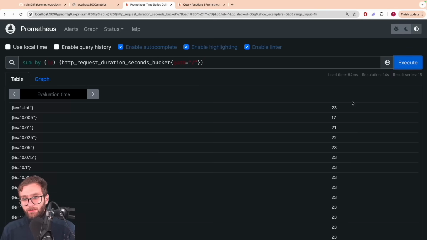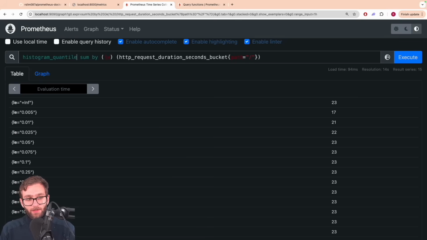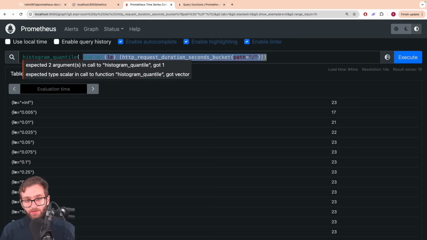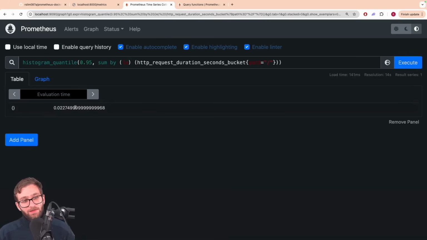Okay. And now that we've got the buckets in this form, I can now feed it into the histogram quantile function. Histogram quantile. And now what I can tell the histogram quantile function is, hey, given this distribution of data, can you calculate how long 95% of my requests took? And this tells you that 95% of my requests took less than 22.7 milliseconds. Pretty darn cool if you ask me.